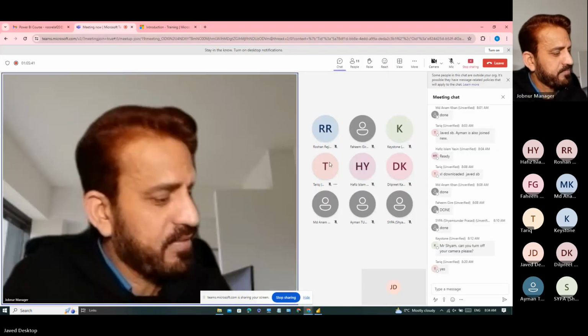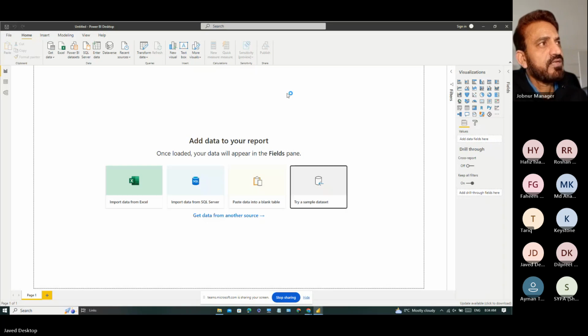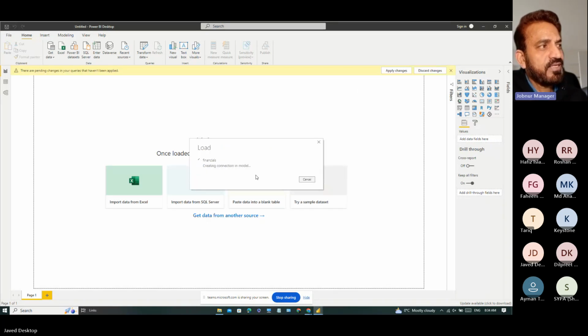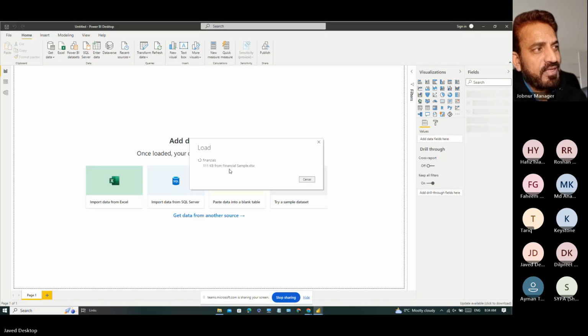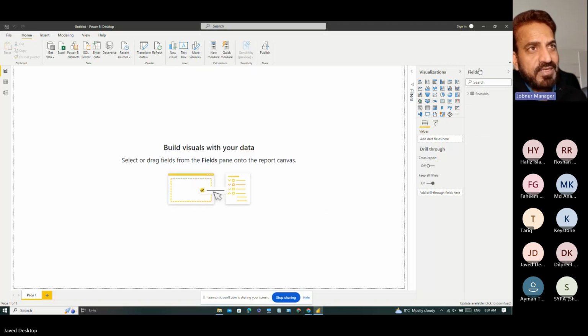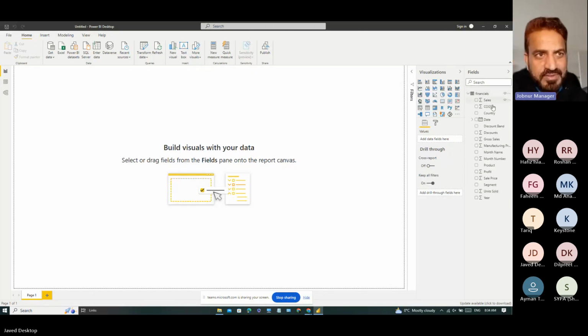When you do the load, it will start loading the data you see on the screen, creating connections in model, financials, loading data to model, and it is done. So when it is done, on the side you will see there is an option called field, and you get that data table here. Under the field section, you get the data table, and all the columns you can see as expected, they are here.